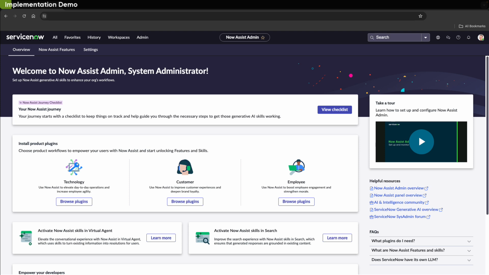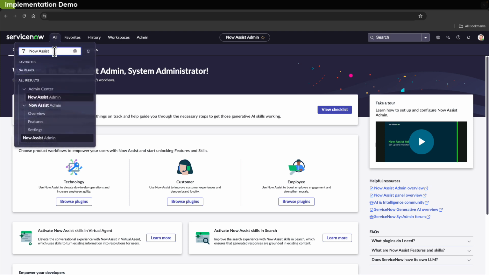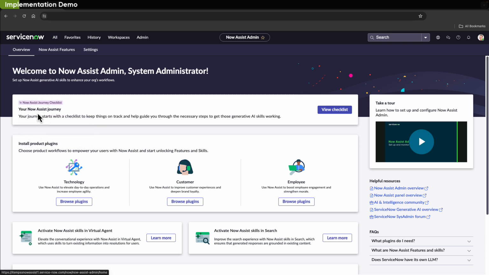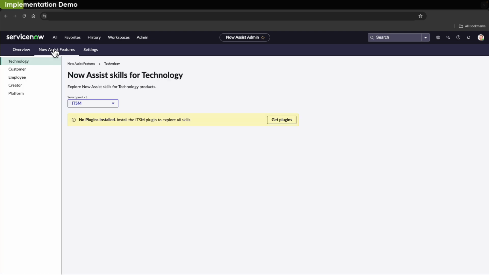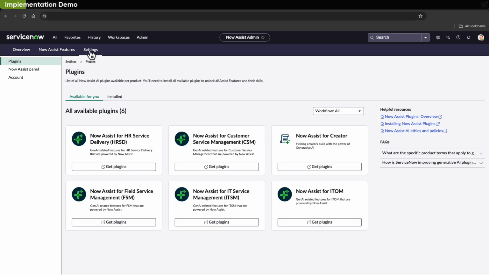To get to the Now Assist products, features and skills, you have to get to the Now Assist admin console first. To get to the Now Assist admin console, you would type Now Assist in the navigation pane and go to the Overview tab. Now Assist admin console consists of 3 different tabs. One is the Overview tab, other one is the Now Assist Features tab, and there is a Settings tab.